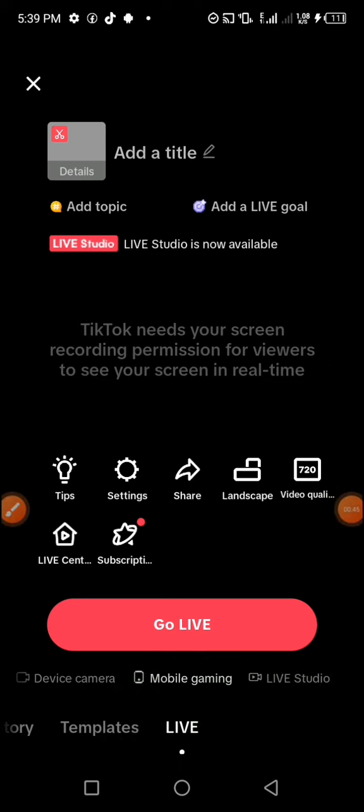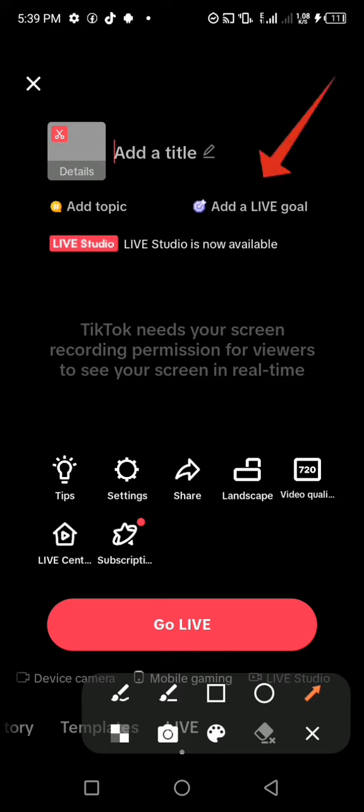And then guys, you can press up here and add your live goal. After adding your live goal, you can press on go live guys. You can press on go live and then you start streaming your games live on TikTok.